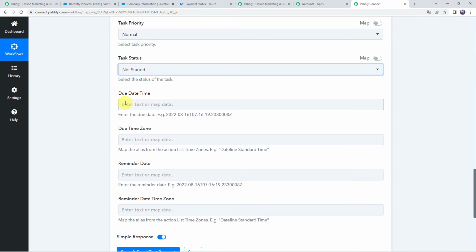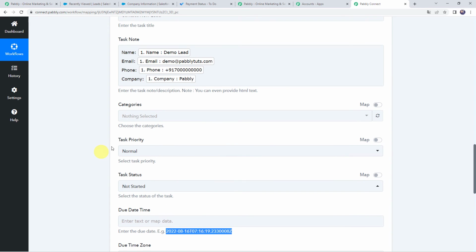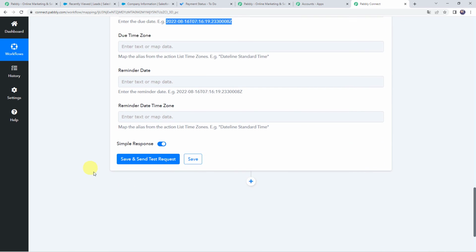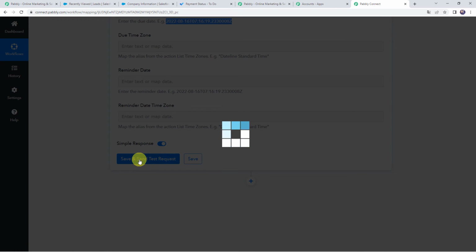If you want to specify some due date, you can just give it over here. Even you can mention the time also. And even if you want to add reminder date and reminder time, you can just specify it over here. But make sure that the due date and the reminder date is in the YY, MM and DD format along with the time zone only. Okay. Now here we have mapped all the details. So let's click on Save and Send Test Request.